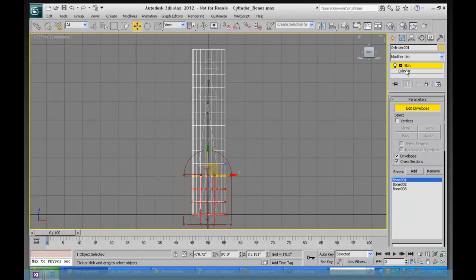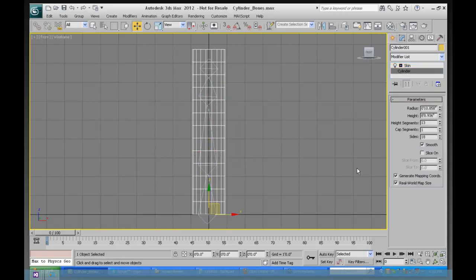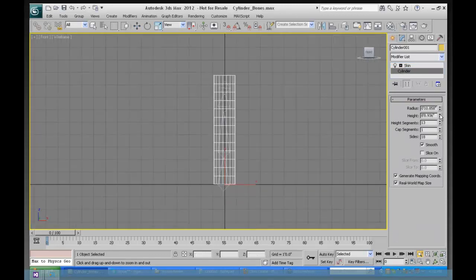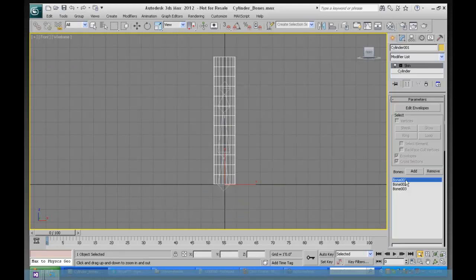And just to make sure that I've done this the way I want, I'm going to back away a little. I want this to come up wrong to begin with, and I'm going to increase the height of the cylinder somewhat like that. So now again, I'll say Edit Envelopes, and I can see in each case the bones, the way the envelopes are set up.